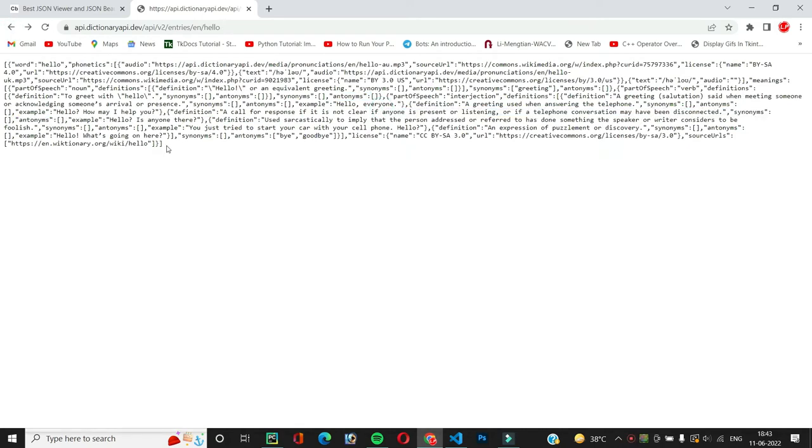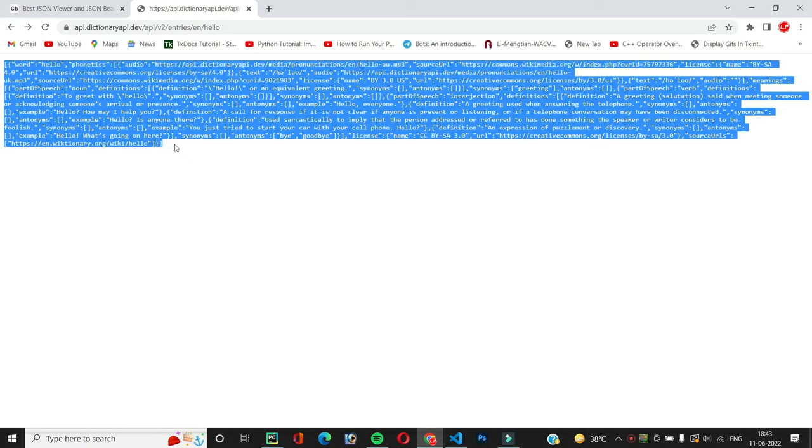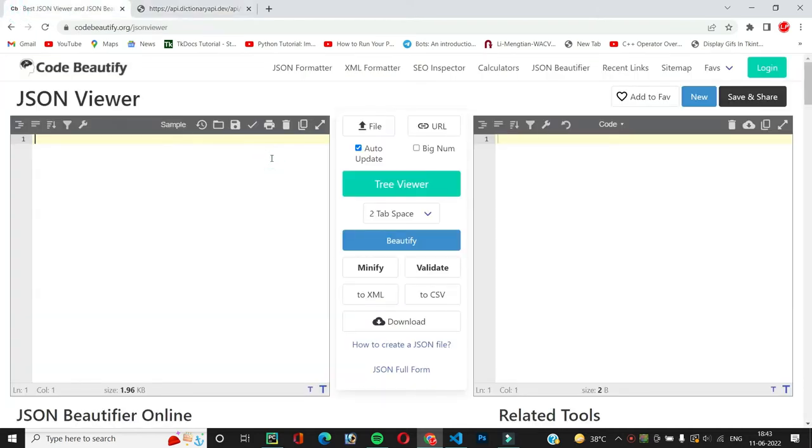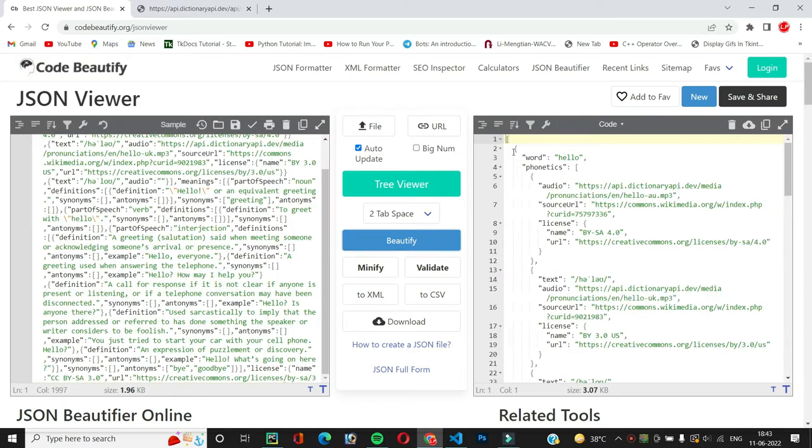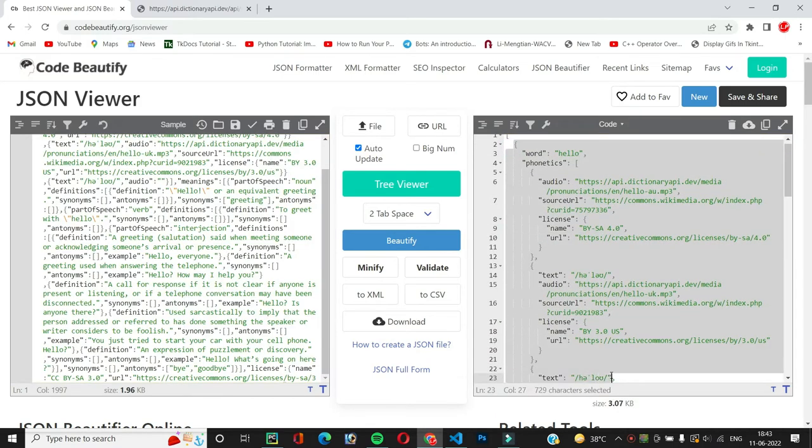First of all, we will convert this JSON data into a proper format. We will be using this site, JSON Viewer. Just paste the JSON data here, and we have got a proper format of that JSON data.